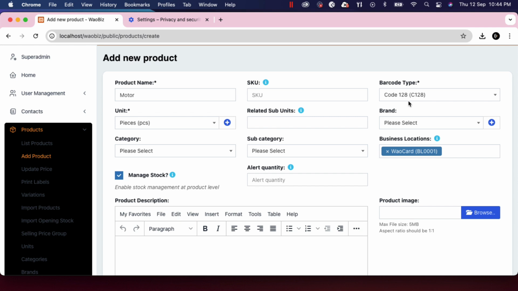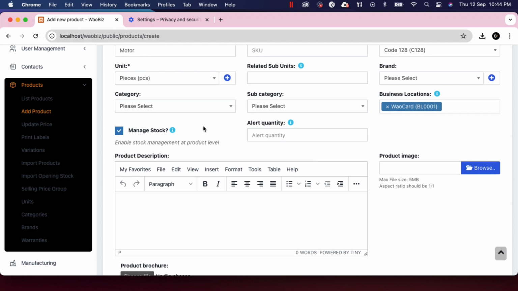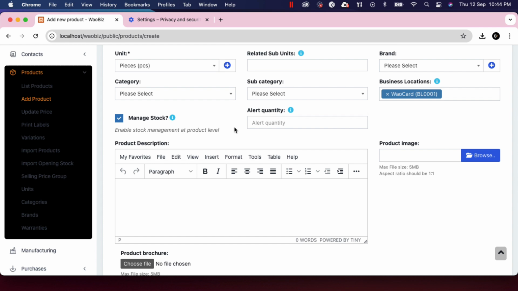Then you go down to select other related inputs or changes that you want to make to the product. Here you can see manage stock. The essence of this is if your products involve stocking and management, you enable this here to manage the stock for this particular product.